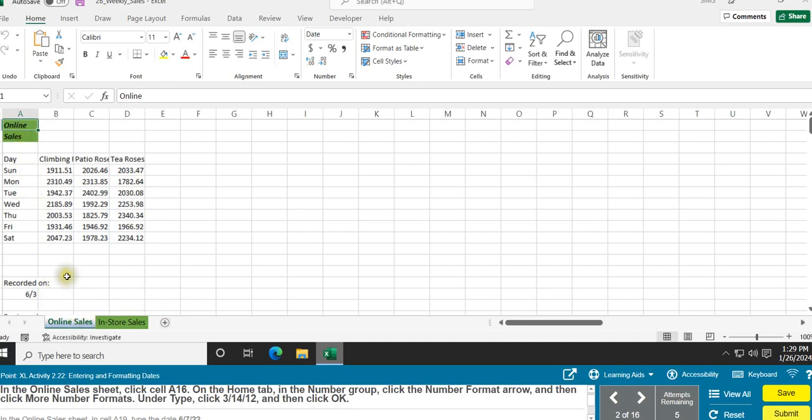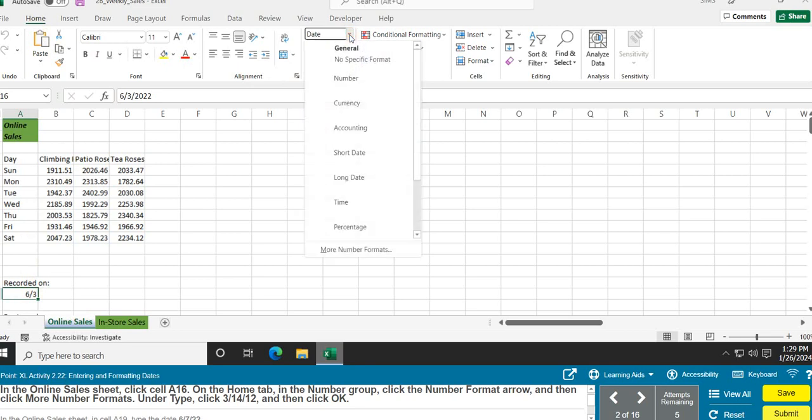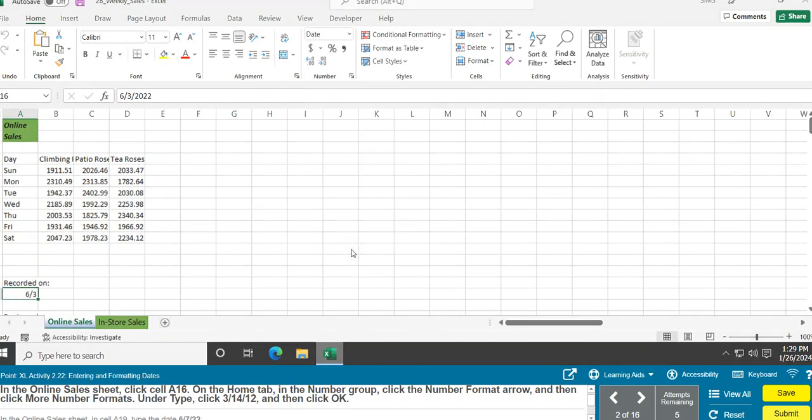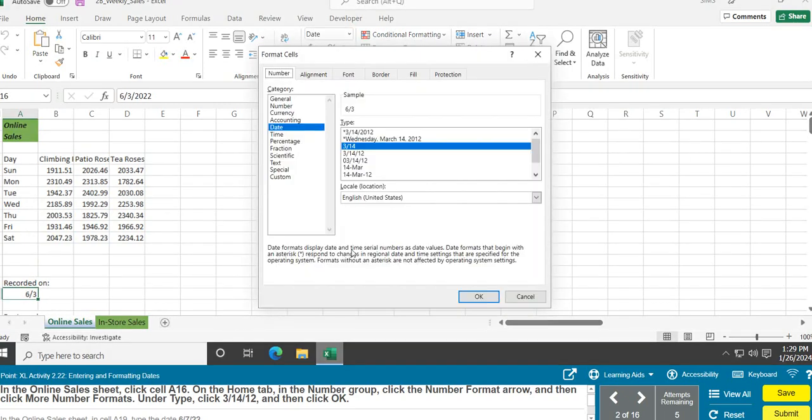Alright, so let's look at A16. On the Home tab, in the Number group, click the number format arrow, and then click More Number Formats, down here at the bottom. Under Type, click 314. So here's Type right here. They want us to click on 314.12, so this one here, and then click OK.